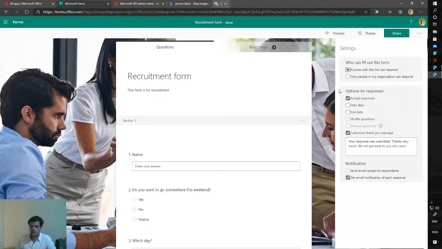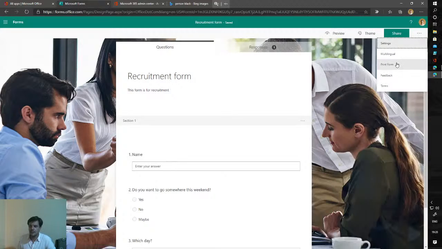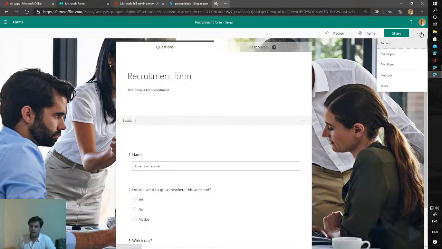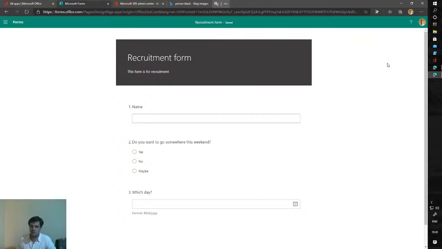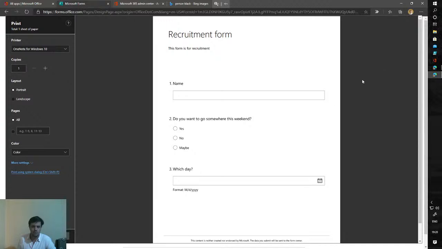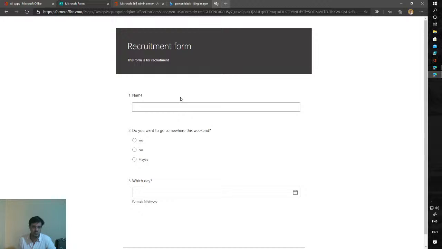Okay, I don't see any option to restrict that. Otherwise, as we are here, we can see that we can have the form in multiple languages as well, if we were addressing different market segments and different languages. And we can eventually print that form as well, which seems a bit weird, but it's there. I don't see it as very useful, but okay.